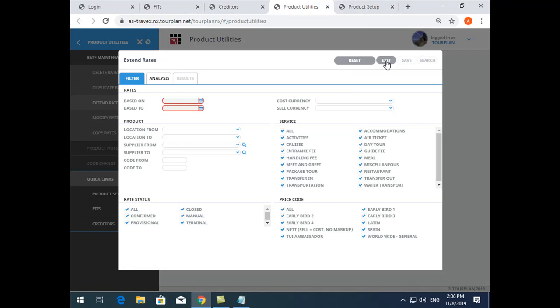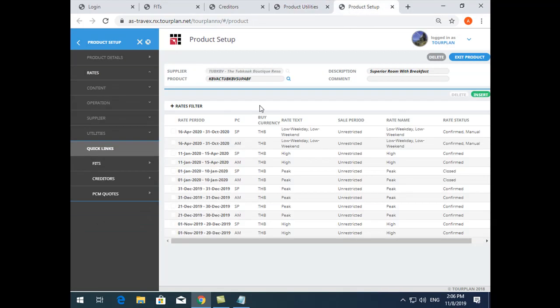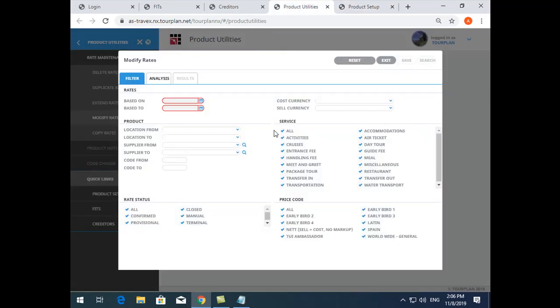Another one is extend. So extend rate means it will help you extend the rate after the last period. Okay, I can show you. Just extend this one to a certain day range. Modify rate is to modify a certain day range in bulk.